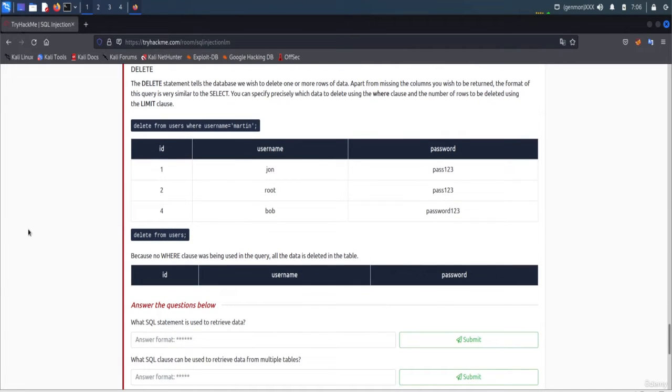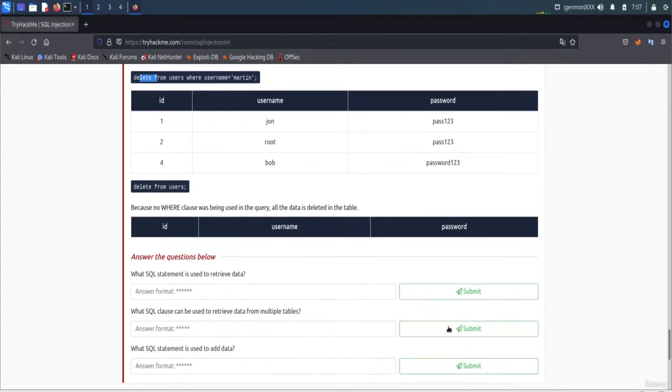Okay. So this is used when you delete an account on any website. To remove the data set of your account, the delete statement will be carried out in the SQL database. Because no where clause was used in the query, all data is being deleted in the table.